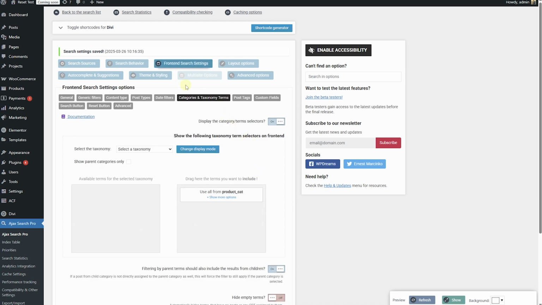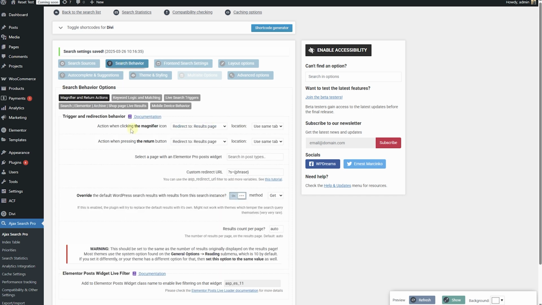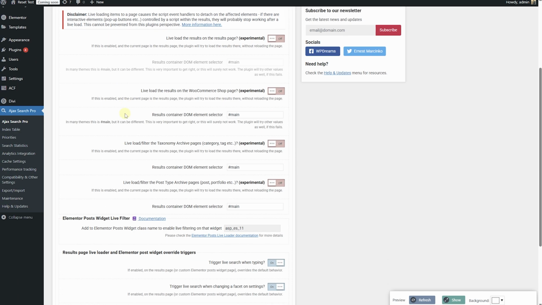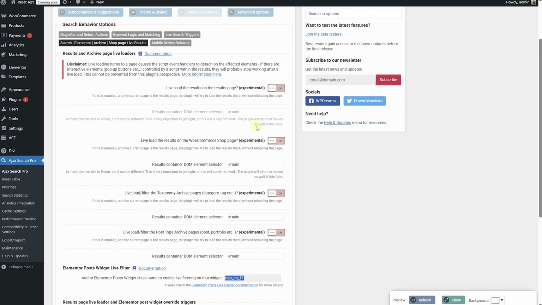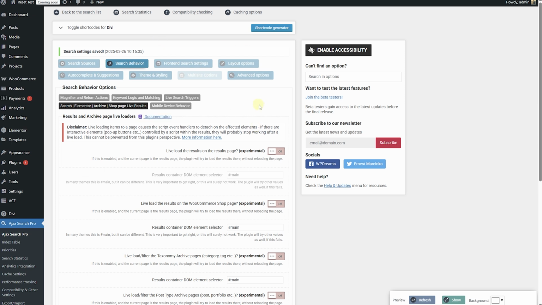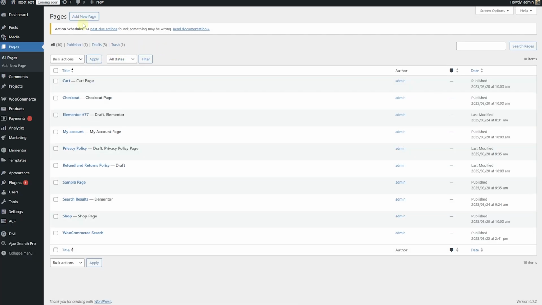We're going to need one more thing from here, and if you watched the previous videos about Elementor, you probably already know that we're going to go to the search behavior, search Elementor archive and shop page live results, and scroll down a tiny bit, and here's this string. This is what we need. I'm just going to copy it right now so I don't forget, and I could just leave this as it is. I think I'm going to do that.